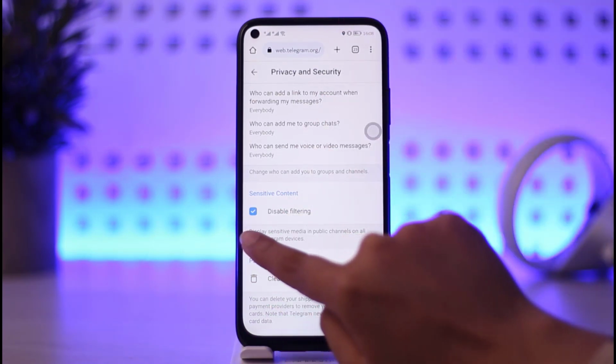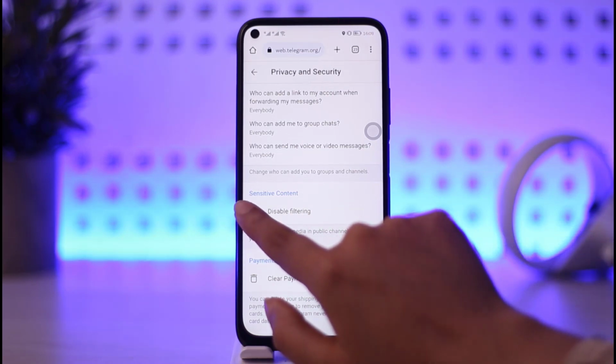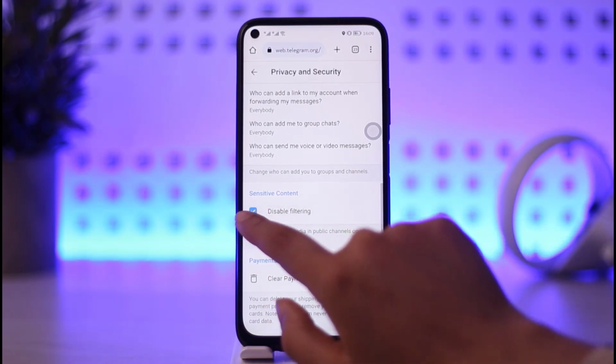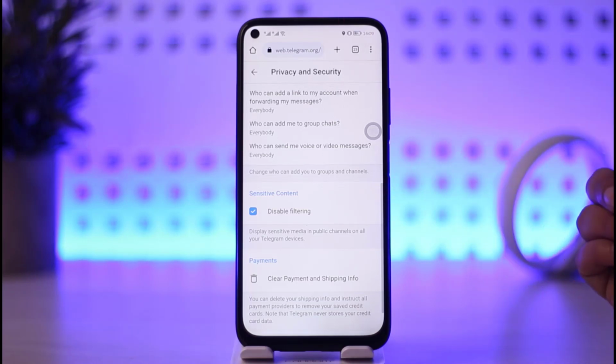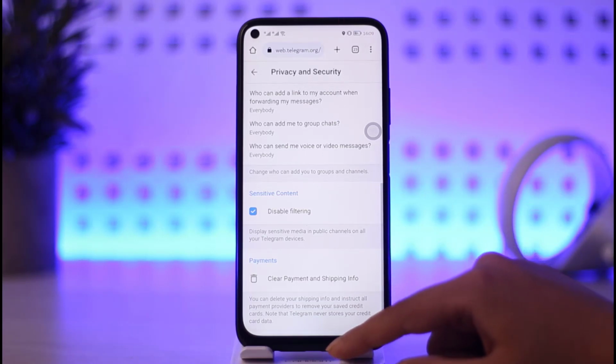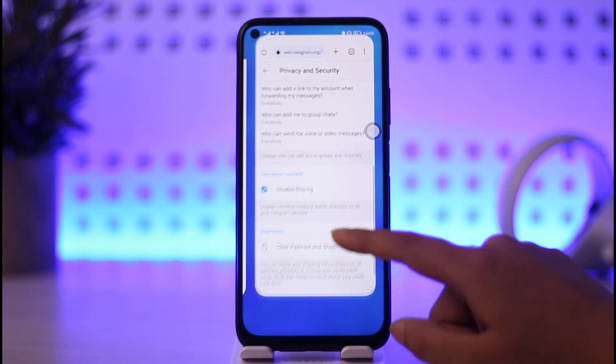I can see it's blue checked over here. If it's unchecked, you can go ahead and check this, and that means you will now be able to disable the sensitive contents filtering. Once you do that, you're good to go. You will be able to enable all the sensitive contents.